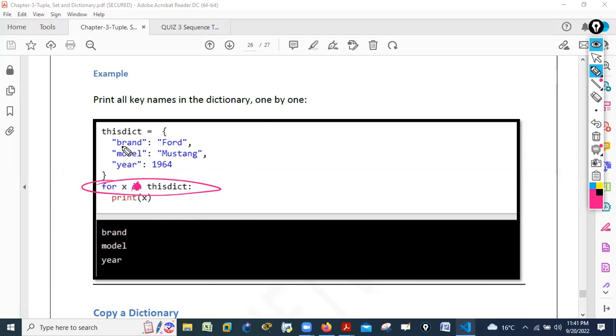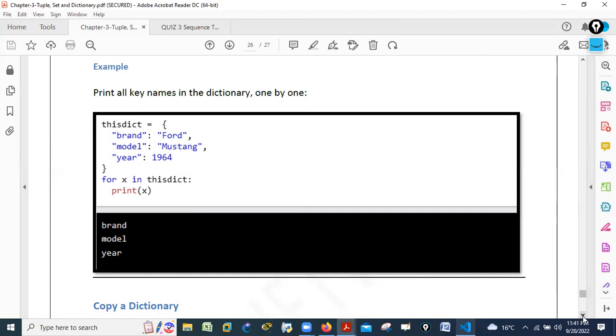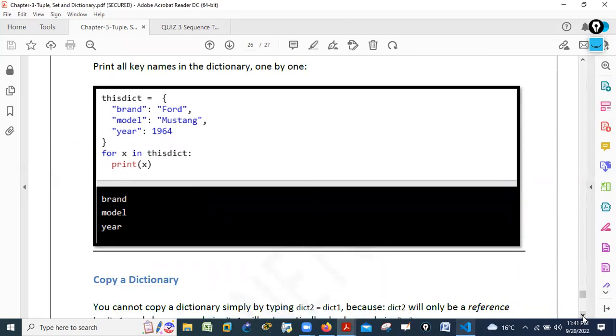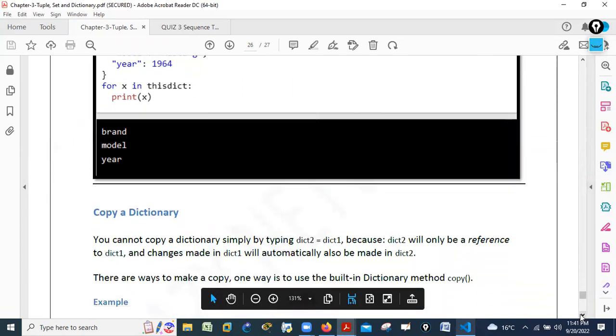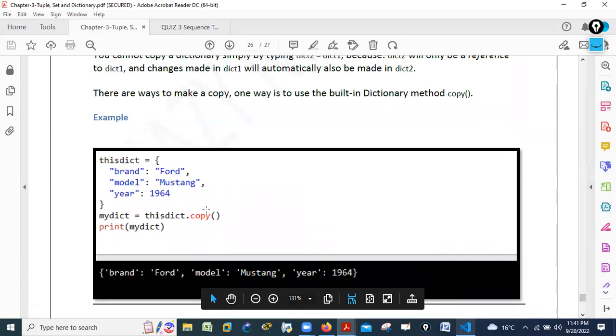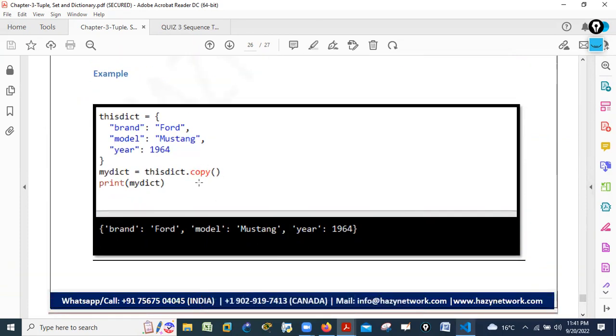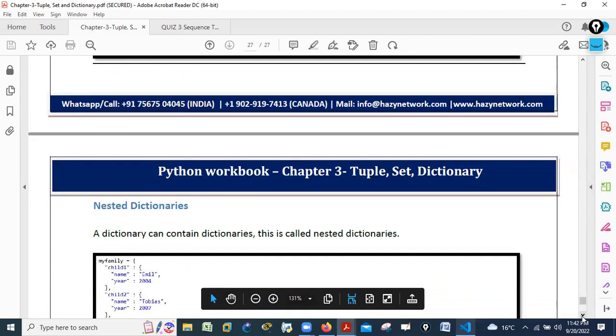Key name means these are my key names, correct? So if I want to print the key name, I will say for x, print x, because I'm printing x here. For x in this dictionary means, can you please print the key names over here. Brand is my key name. The value can be anything. It can be Ford, Toyota, anything. Model can be anything, year can be anything, but brand, model, and year are fixed. These are my keys. If you want to copy, you can simply use the copy inbuilt method. Whatever you see in this PDF in red color are the inbuilt methods. Inbuilt means it is already there.